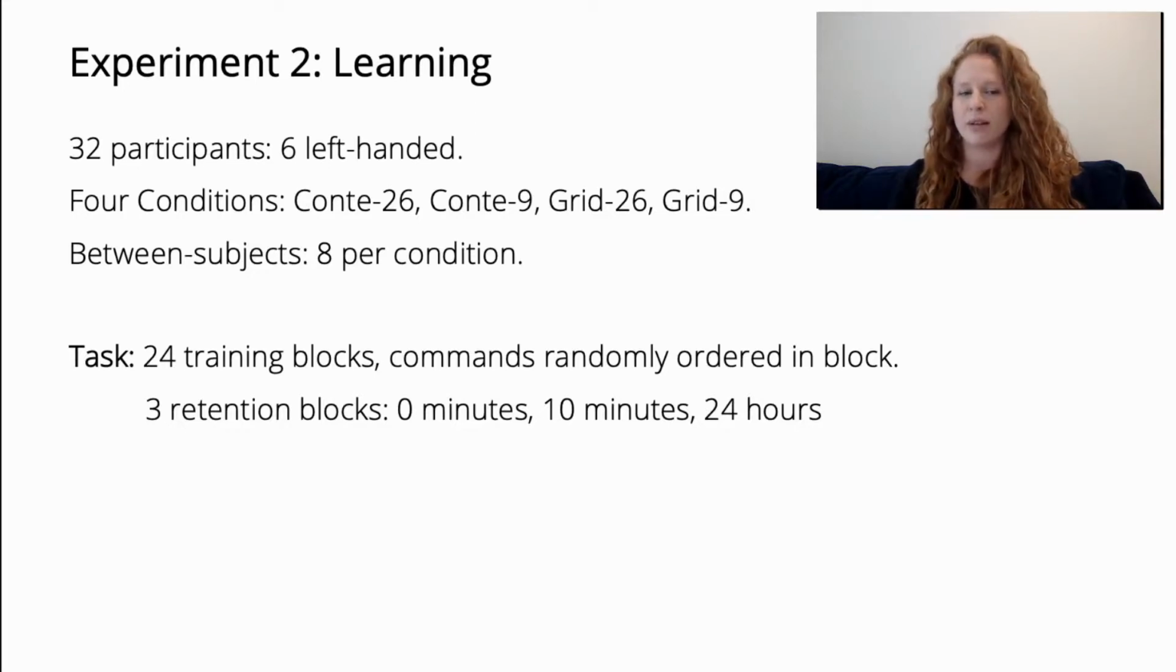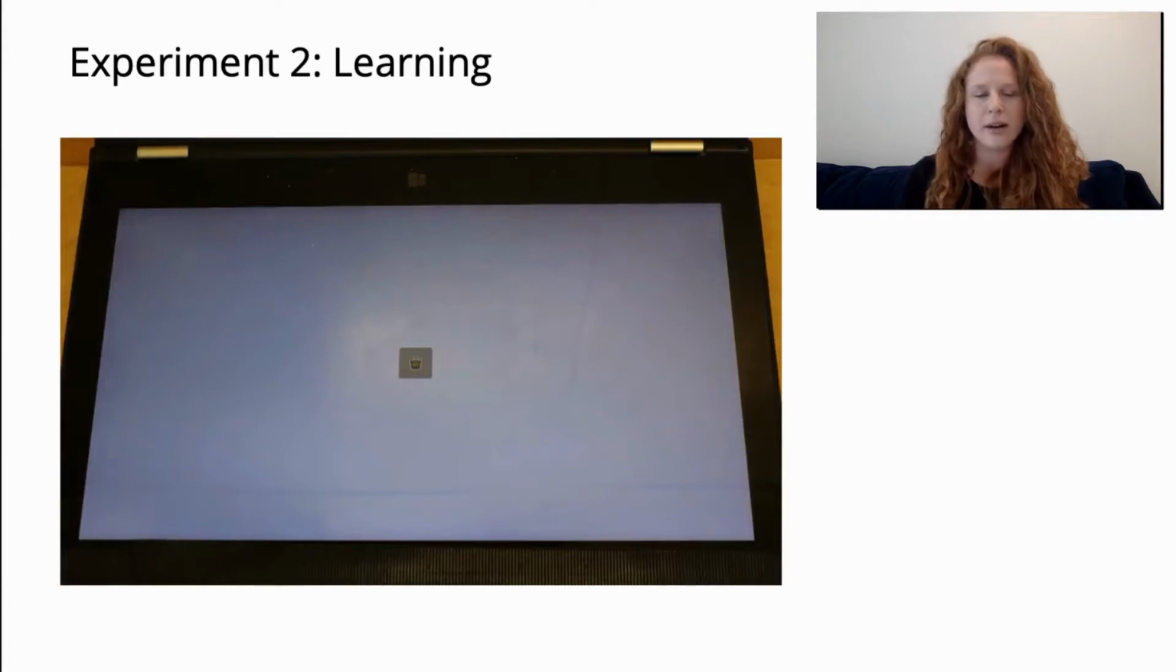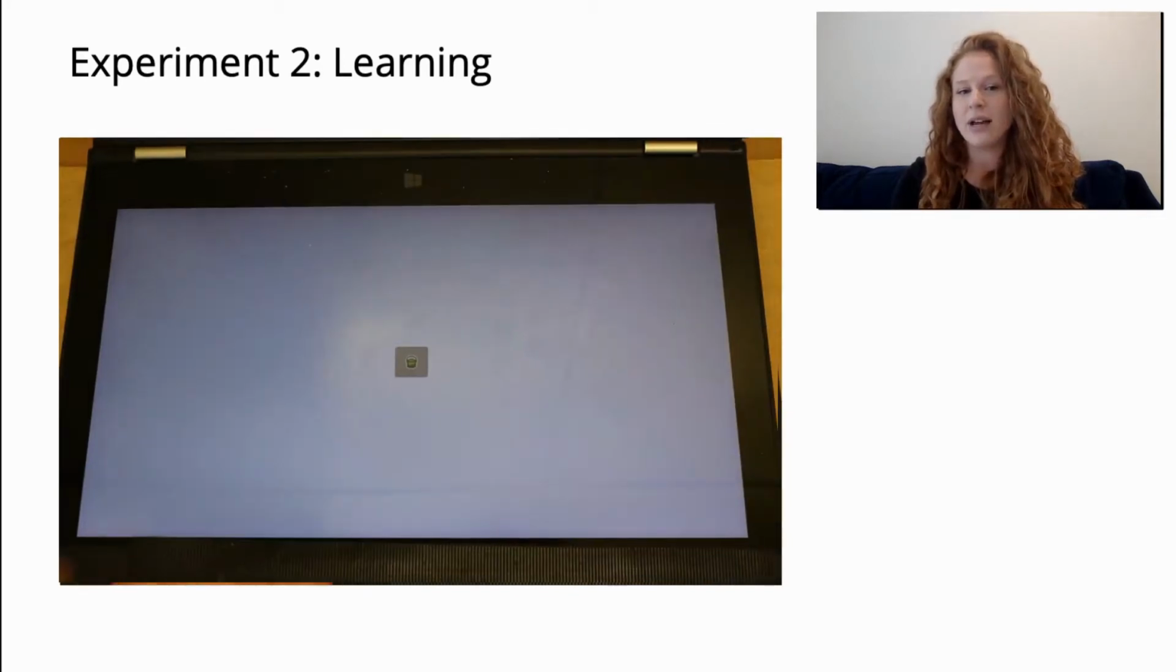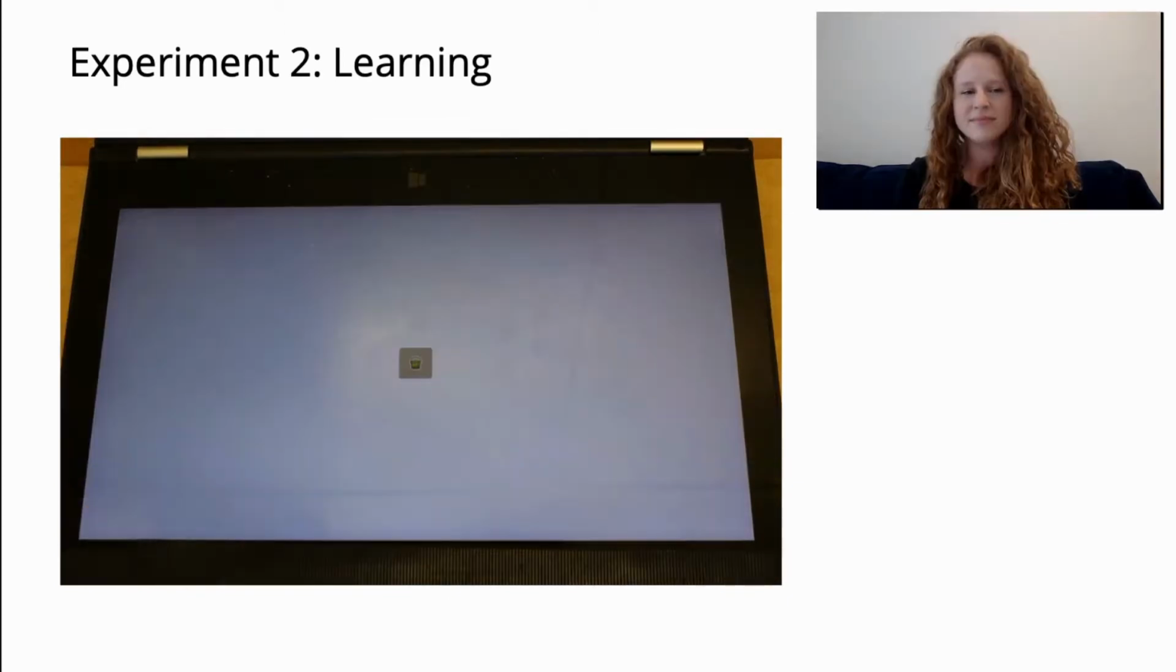After the 24 training blocks, there were 3 retention blocks, one 0 minutes after, one 10 minutes after, and one 24 hours after, so we could see how many commands participants remembered. During a retention block, each icon matching a command showed up in the middle of the screen exactly once. It didn't move, and participants had as much time as they needed, but the novice guide wasn't allowed, and they were given no feedback about whether or not they selected the right command.